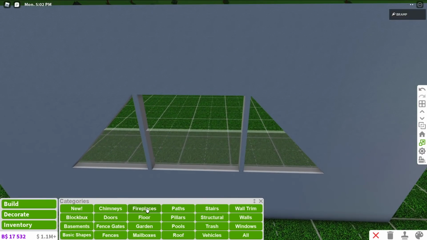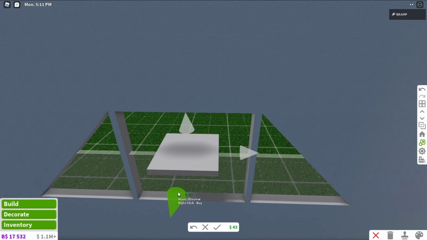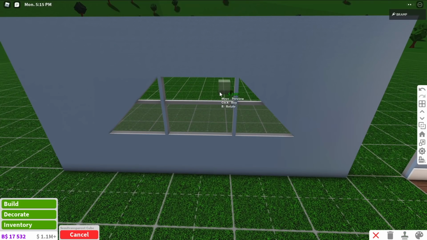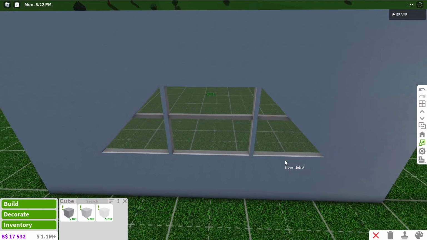On top of that, I added another basic shape, the cube here, and then I just pushed it all the way down and pushed it in, dragged it out like that, and then I put another one of these semi-transparent cubes on top of there, and I just dragged that all the way across like that.